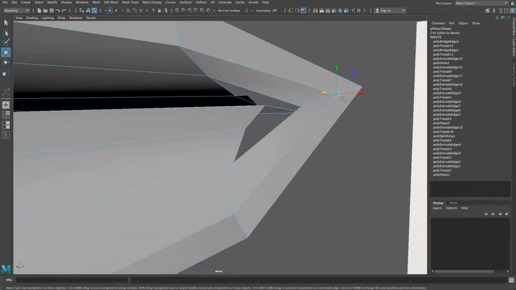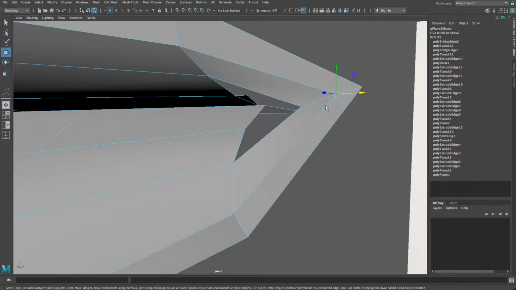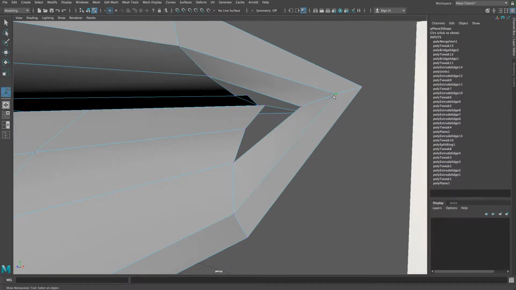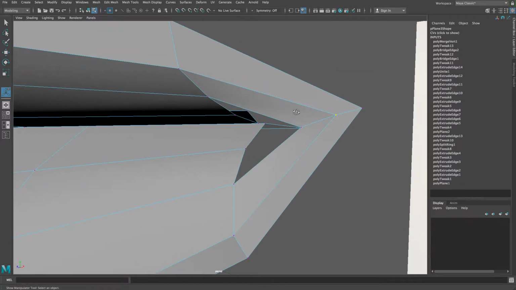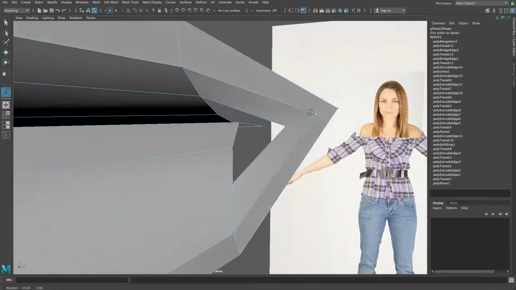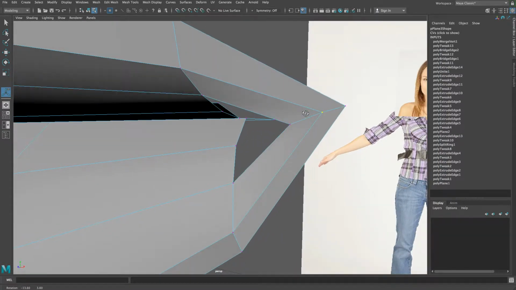Now these two here are still separate, right? There's a hole there. So what I'm going to do is click and drag over them to select both and hit Edit, Merge. Really important, make sure all your vertices are merged, because when you start rigging and moving and animating them, all of those openings will open up and it'll look frightening.